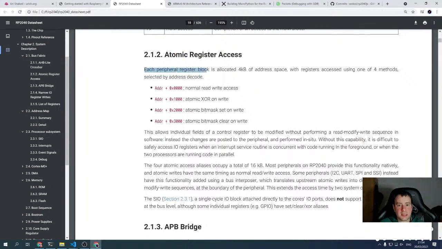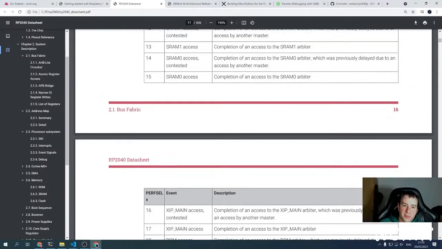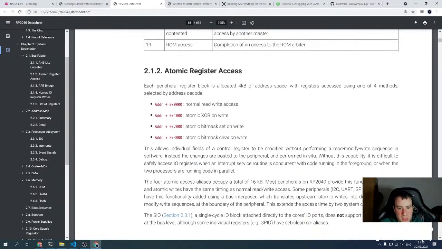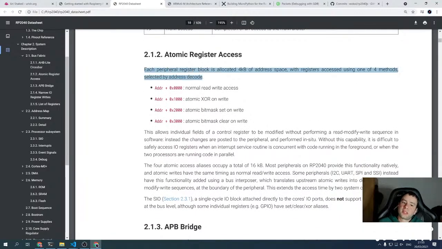Oh, yeah, that's what I was looking for. So you can see there are the peripherals, and this part is not interesting. This is interesting. There are these peripherals, and it says each peripheral register block gets 4 KB of address space with registers accessed using one of 4 methods selected by the address decode.